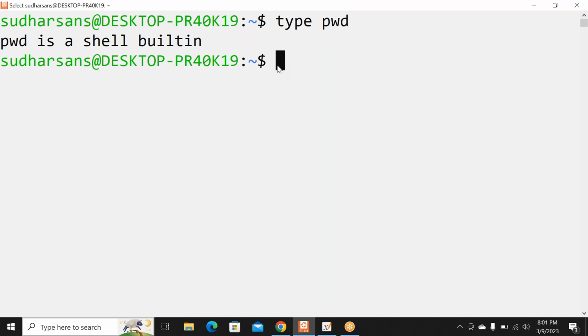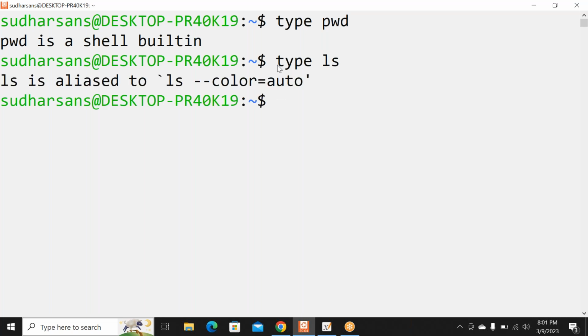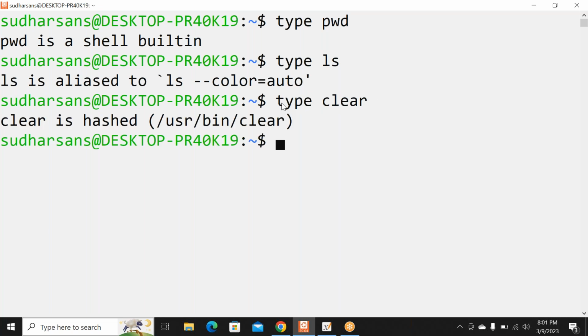Is it clear? Let us check the type of the ls command. So what is this? This is the third type, that is aliased. Normally this is the actual name, and this is the alias name. So it belongs to the third category, the aliased type. Next we will see the clear command. What is the type of this?